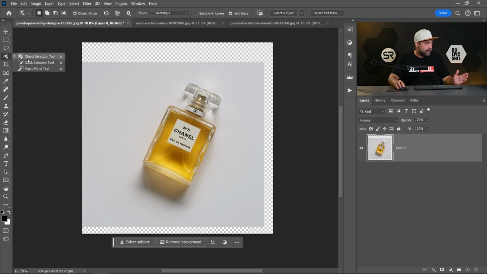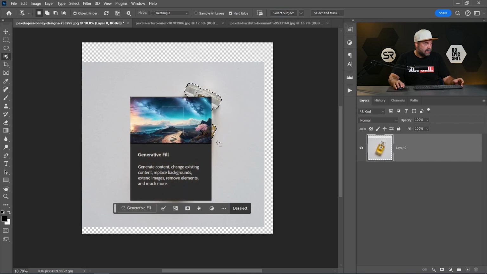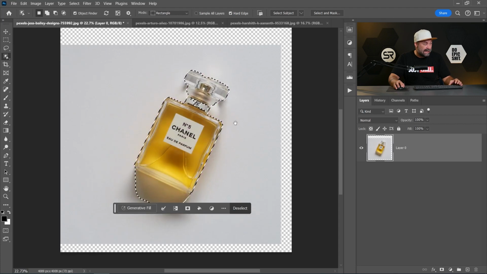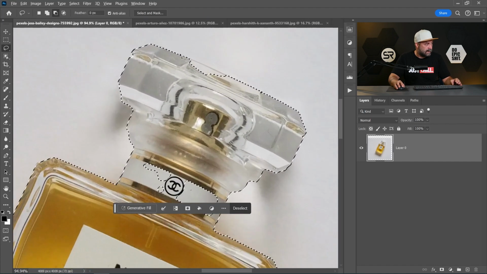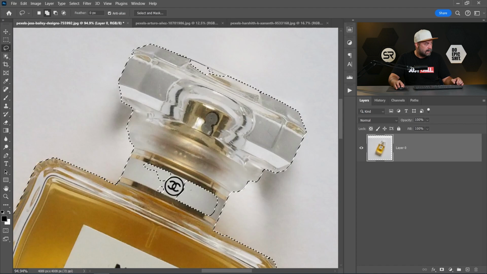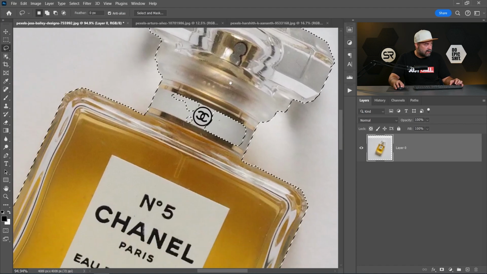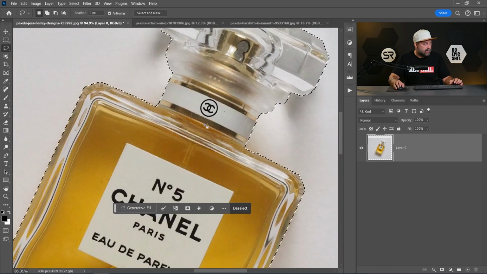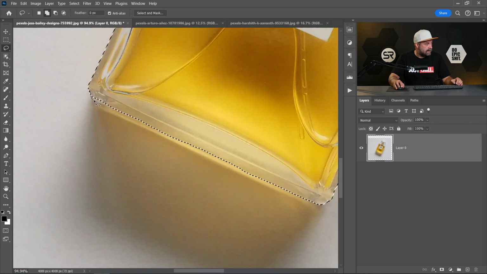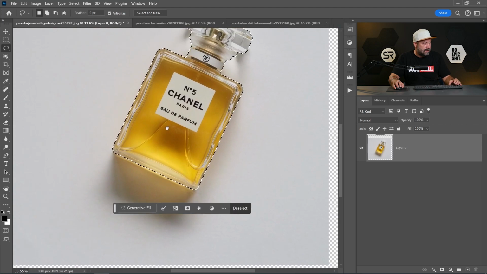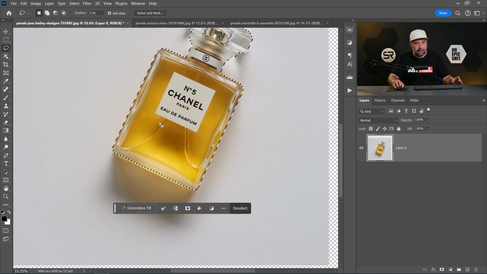You can use the object selection tool or the new select subject. Let's click on the select subject. Good. But now the selection is not perfect. We have to repair the selection. I'll be not so accurate. I want to show you the method. Okay, almost done. Good. Of course, you can use the pen tool and select it manually.